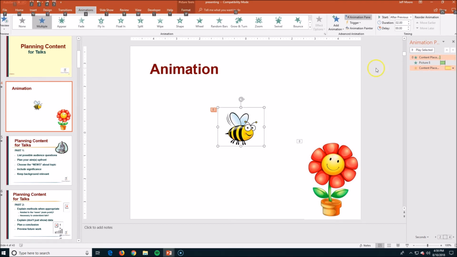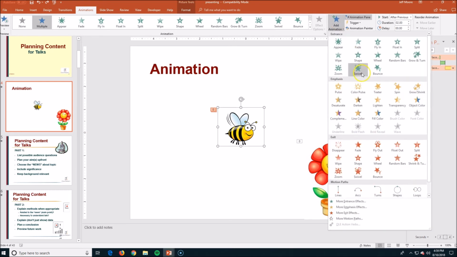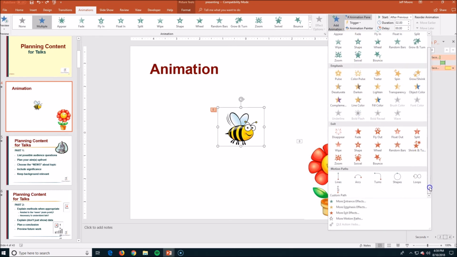For my custom motion path, let's make sure the bee is selected. Let's add another animation, and again, here's our list. We have some pre-built motion paths in here. They start on the green and they end on the red. So if you're going to work with one of those, you can use that. Or a lot of people like using the custom path. Just don't get too obnoxious with these.